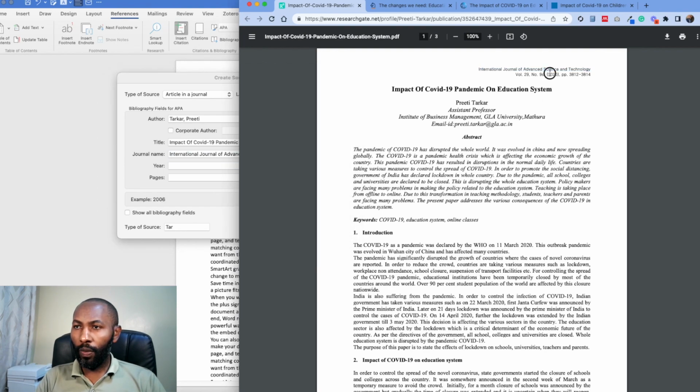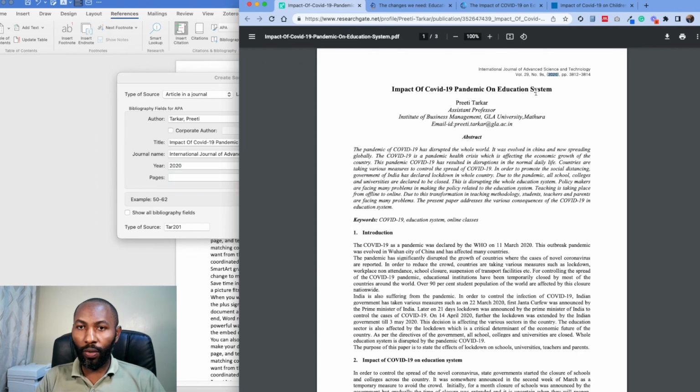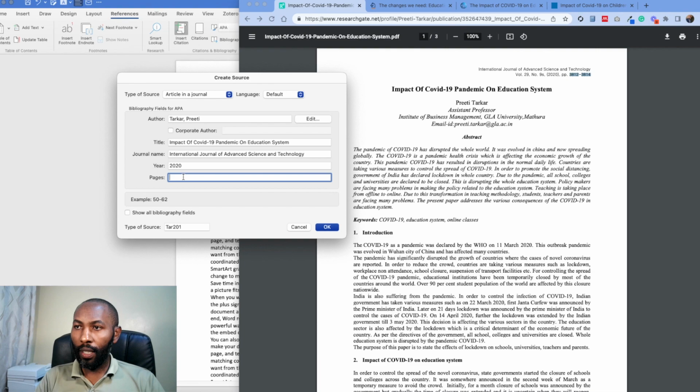The year when it was published, you can see it was published in 2020. You're going to put the 2020 there. The number of pages here, the article runs from 3,812 to 3,814. So you copy that and then you put pages there.